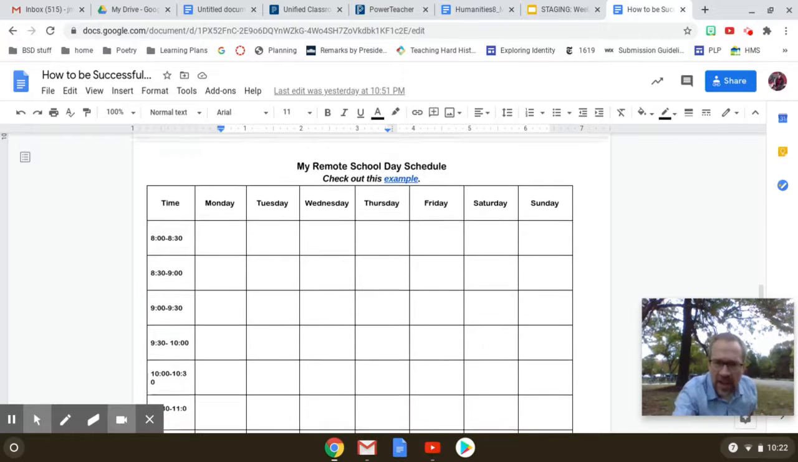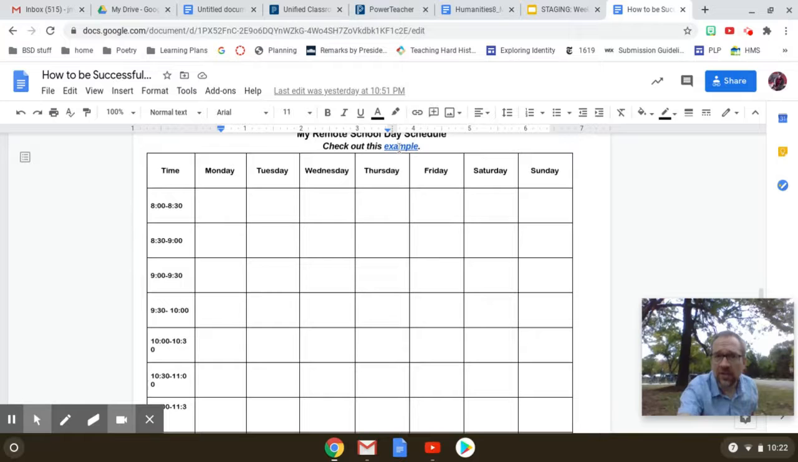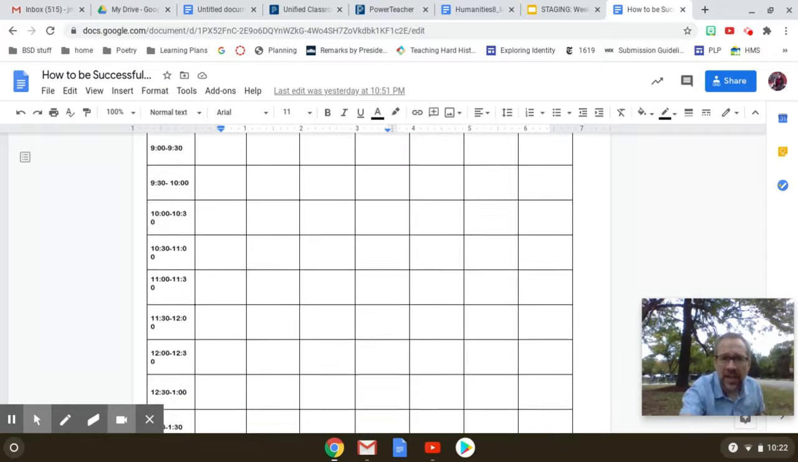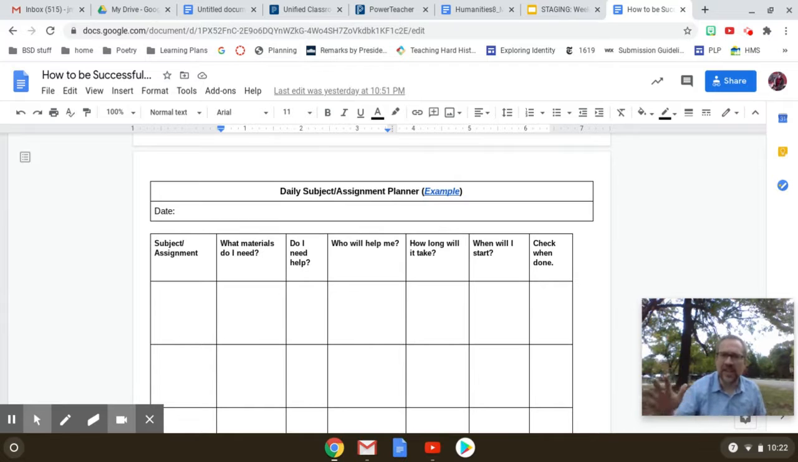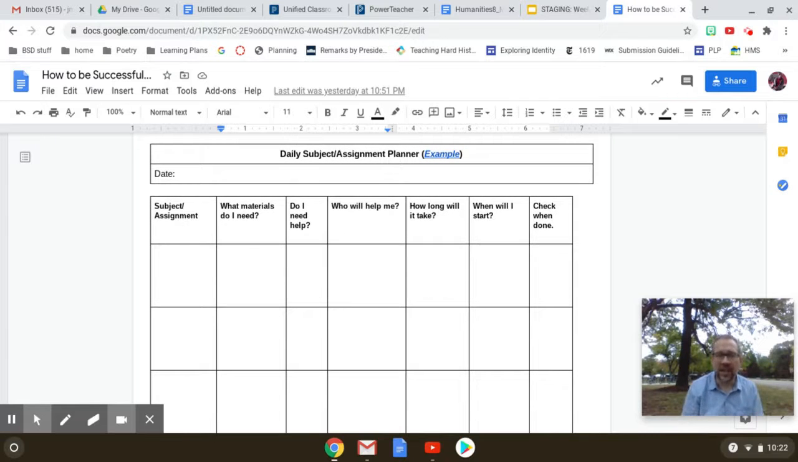All right, so now also there's an example here. So if you want an example of that, you can go there as well. And then last but not least, one more page, last page, is the daily subject and assignment planner. Again, there's an example of this right here where it says example. This basically asks you to go through your day and the subjects that you're in, check what materials you need, if you need help, who that person would be that helps you. Maybe that's somebody in your house, maybe that's a teacher. How long will it take? When will you start? And to check it when done. We want you to fill this out as kind of a test run, but you may end up using this for your own work as well when you get a specific assignment.